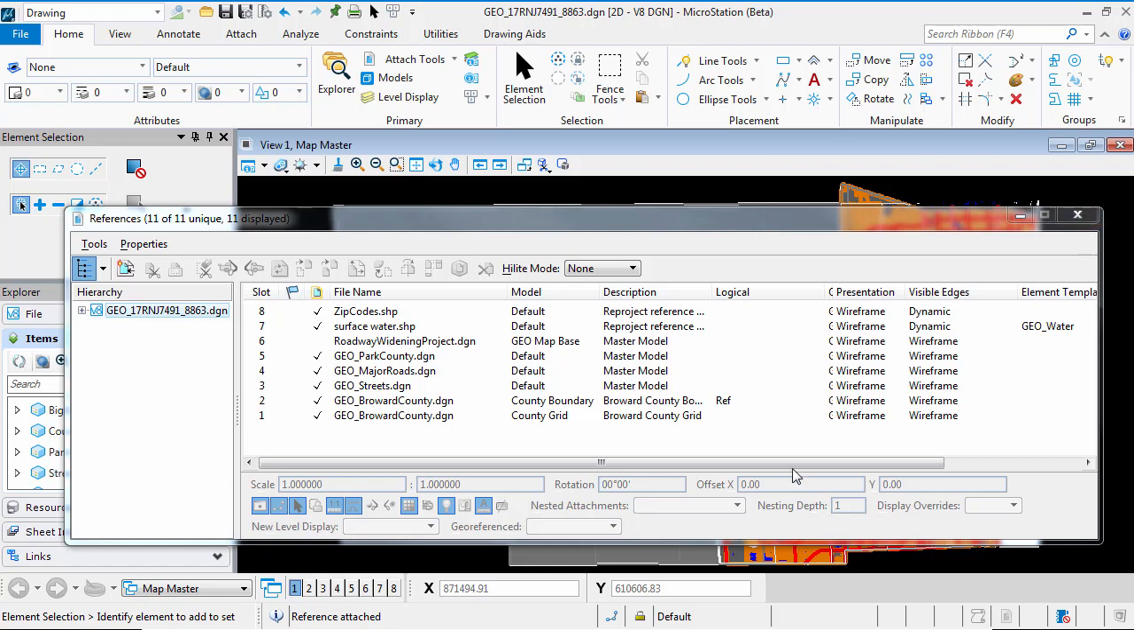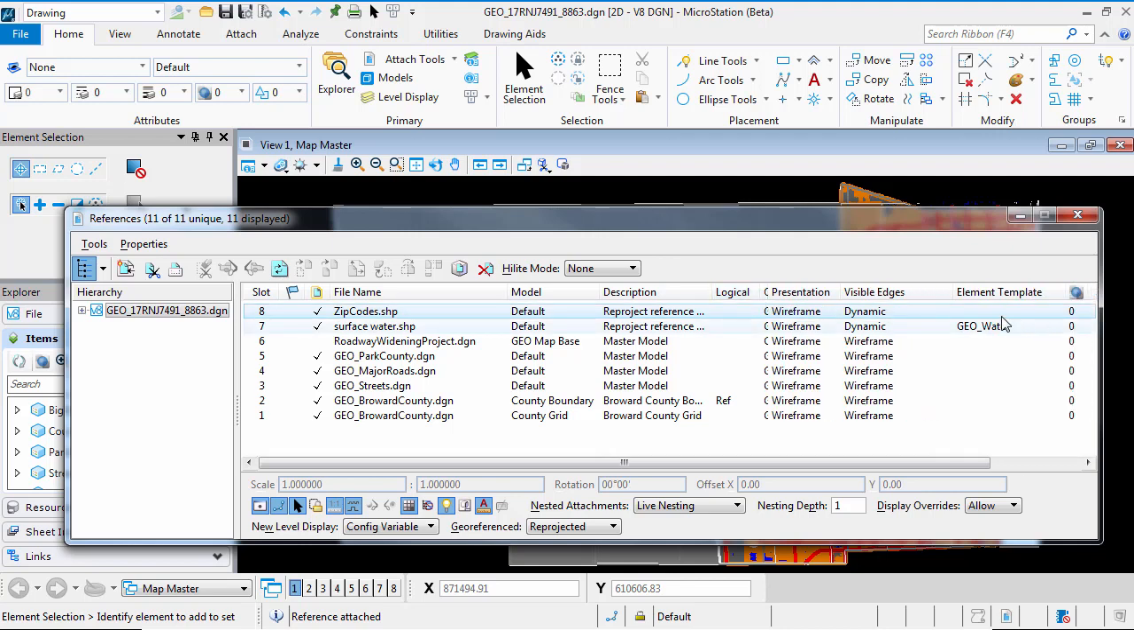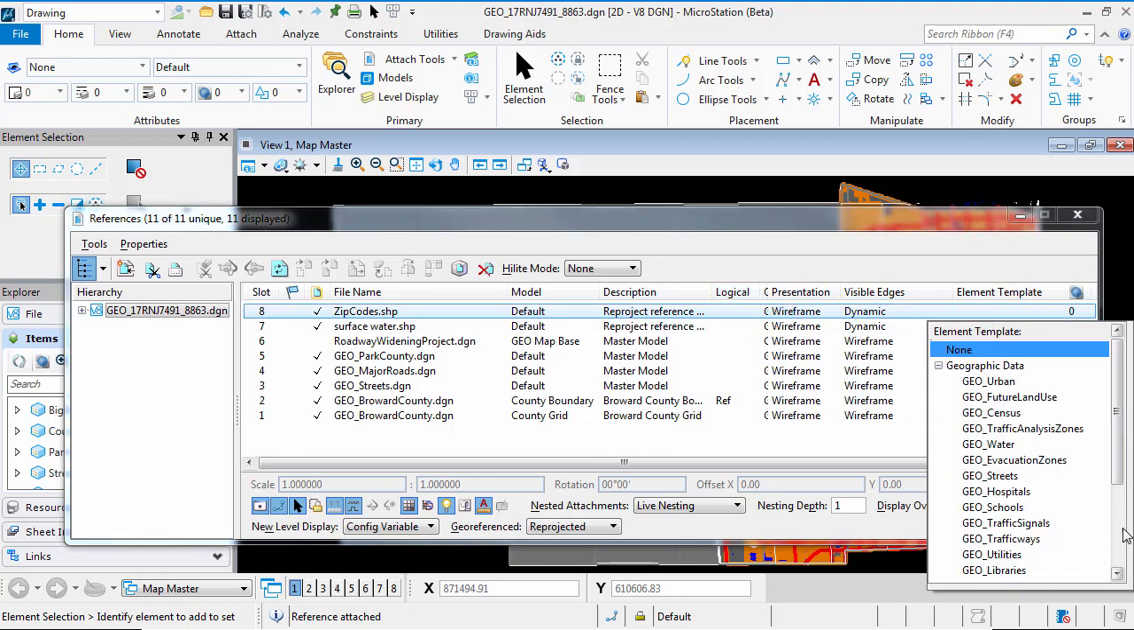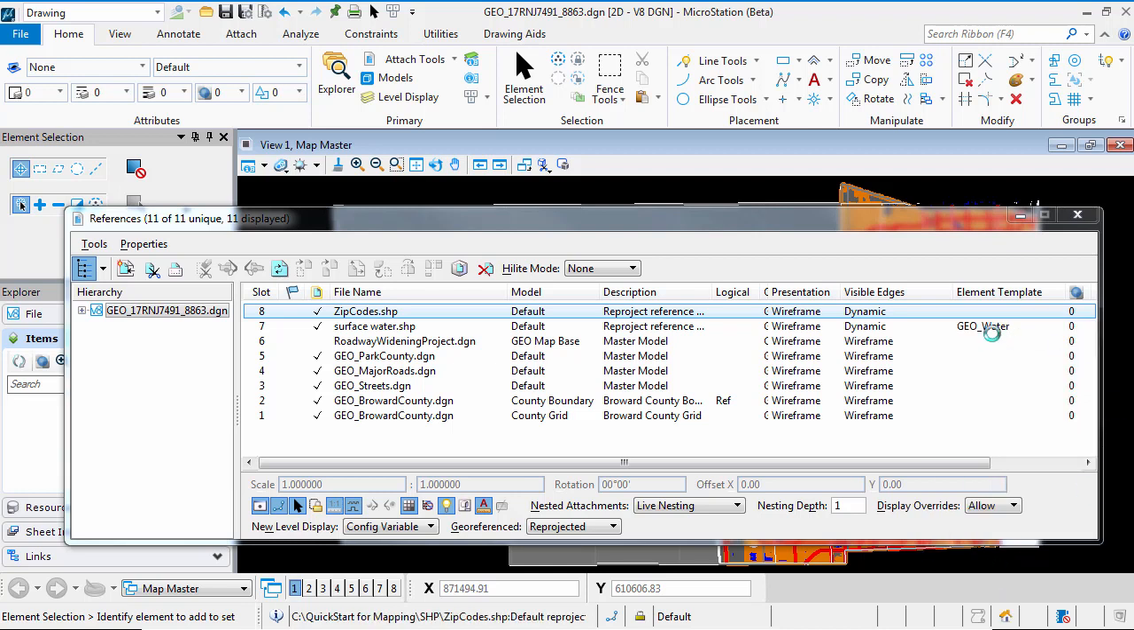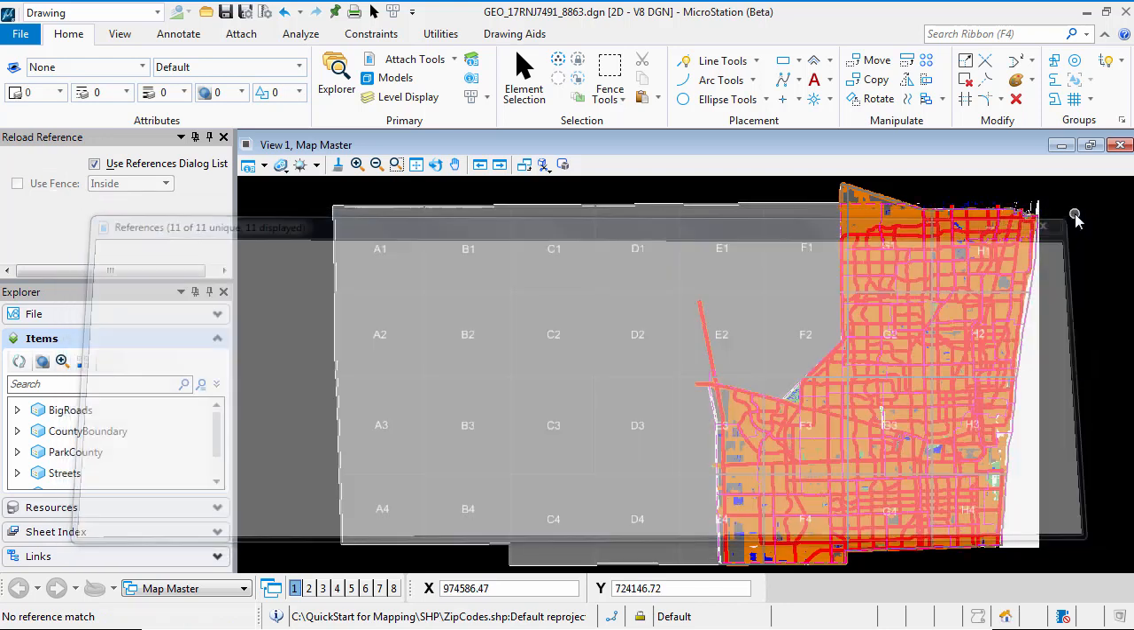dialog, but first, before I do that, I want to make sure that my zip codes is using a template. So I come back to the element template column over here, and from the template column, I'm going to select zip codes, geo_zip codes. And that's going to apply that element template to all of the graphics in the zip codes shapefile. All right, now I'm ready to close this out.